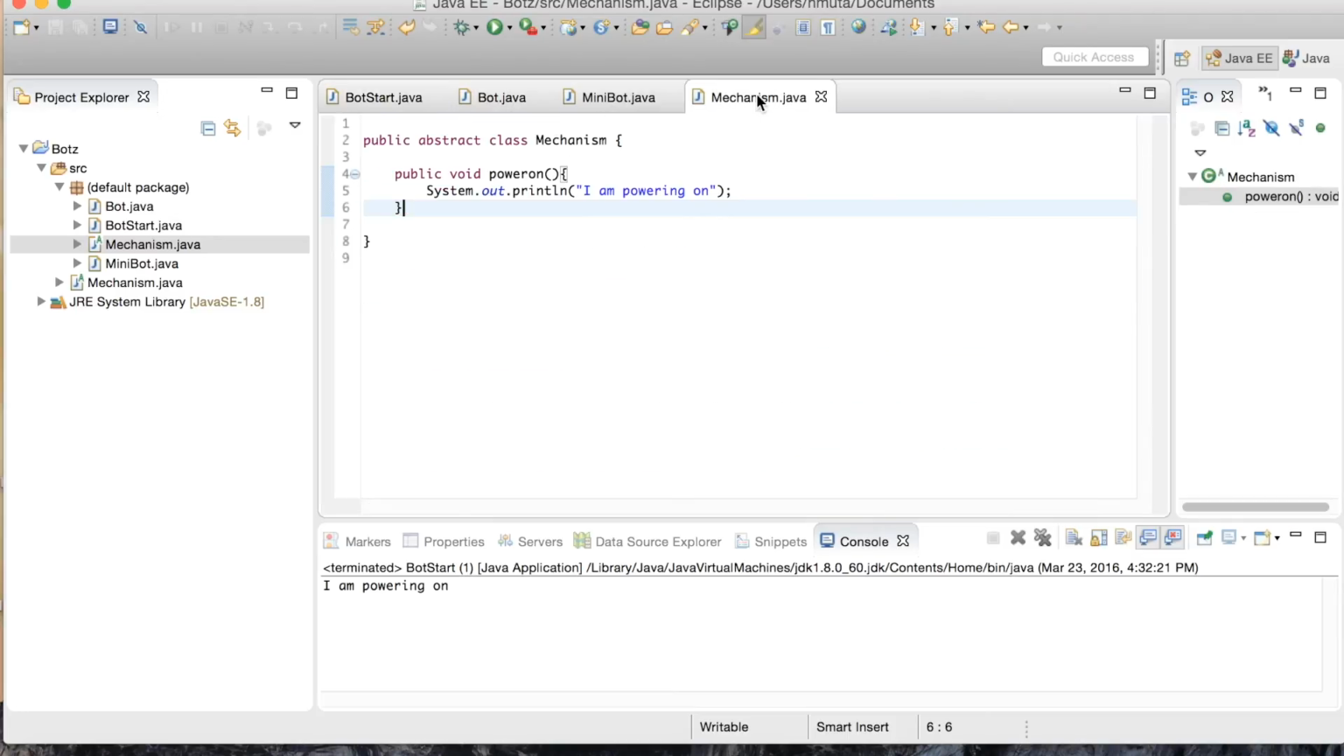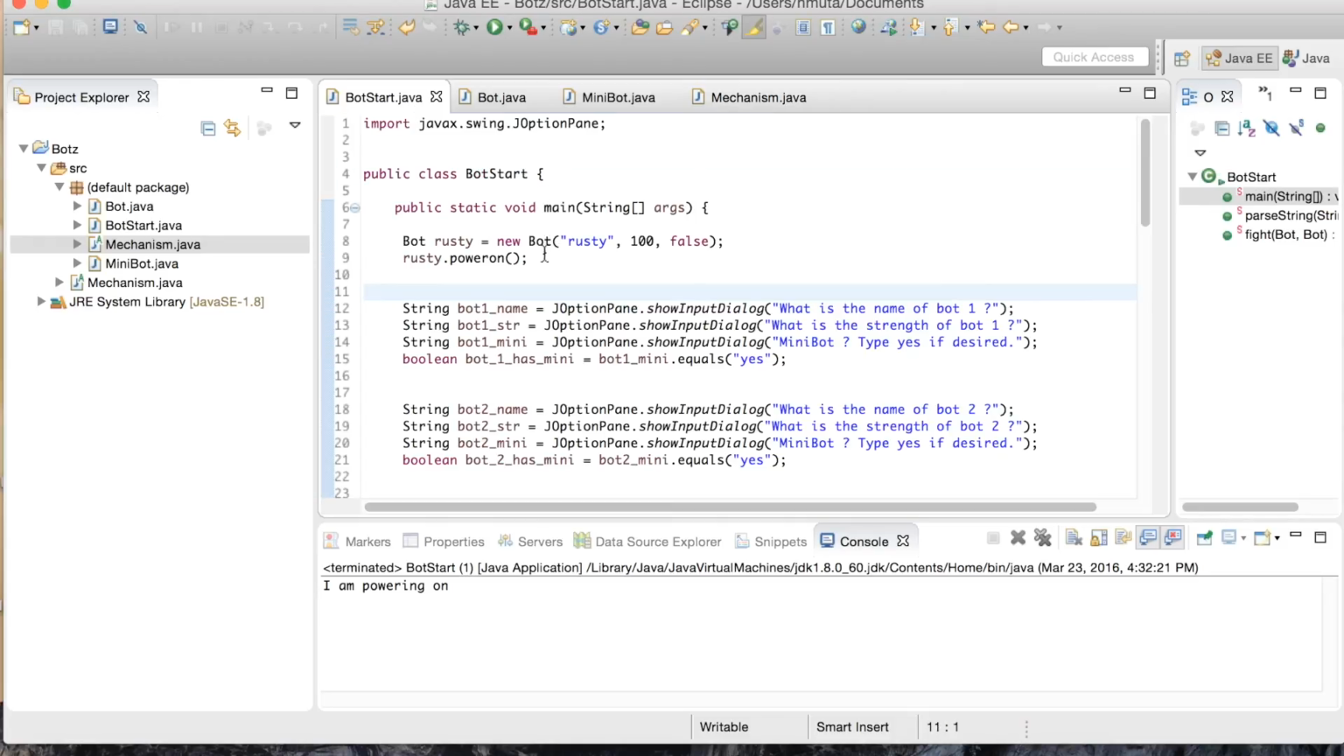So for abstract classes, just remember there's a class that's never meant to be instantiated and it's going to be extended. You can't do new mechanism. If you try to do that, bot Rusty equals new mechanism, we get the error: cannot instantiate the type mechanism. Even if we try to do mechanism Rusty equals new mechanism, we get the same error. Cannot instantiate the type. So that's pretty self-explanatory. So that is dealing with abstract classes.